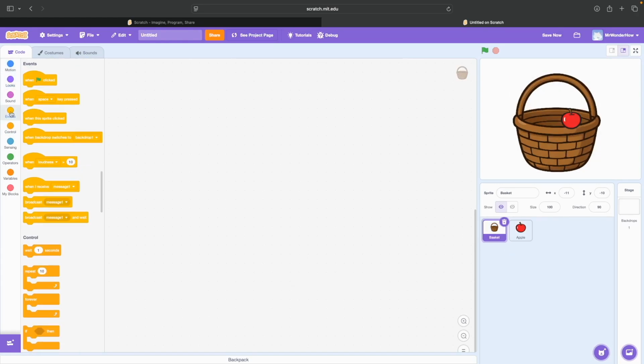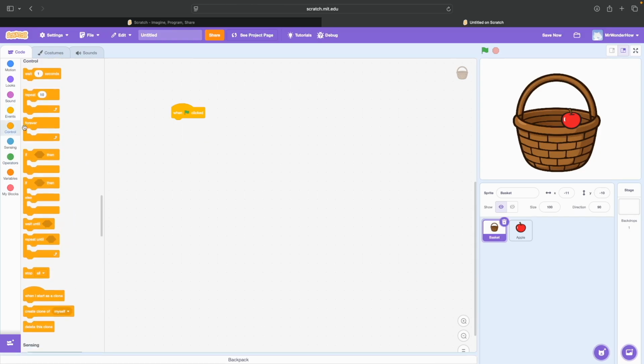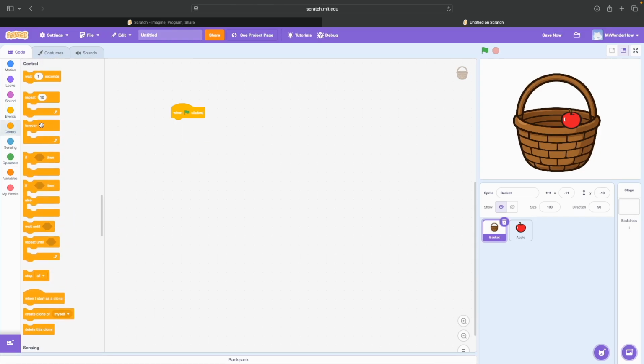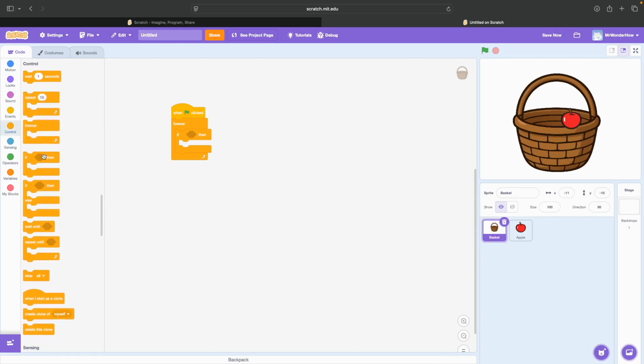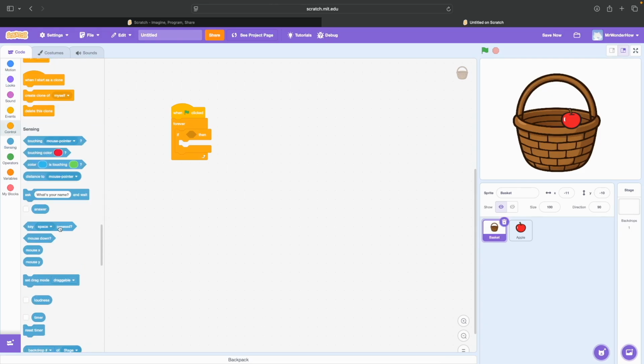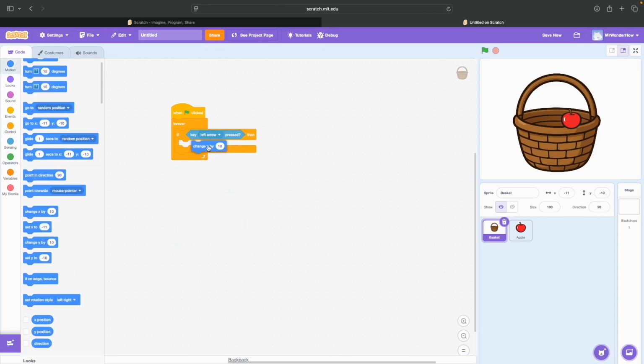Now let's code movement for the basket. Select Event tab, and drag when green flag clicked to the code editor. Next select Control tab, and place Forever Loop to the code editor, connect it with previous block. Drag If Then block inside Forever block. Now select Sensing tab, and drag key pressed condition to If Then block. Select left arrow key from the scroll list. From Motion tab, drag Change X by block to the If condition body.